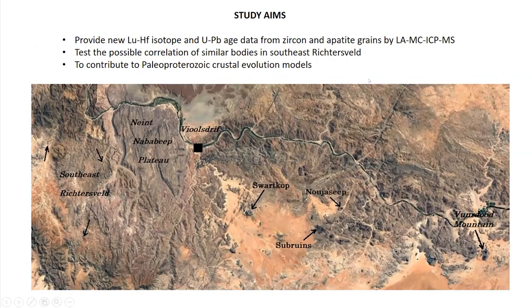So the aims of the study: there is quite a substantial amount of geochemical data already available for the Fieldwood subsuite. It is easily recognizable. These dark weathering bodies, there are also other mafic rock types around, but these dark weathering bodies can easily be recognized within the surrounding granites. And like I said, quite a substantial amount of geochemical data is available from previous studies.